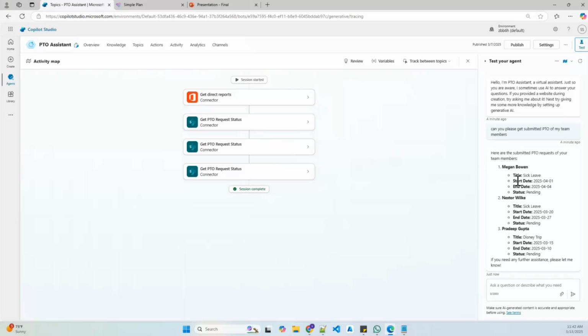So now we can see we have 3 pending requests from 3 users. We will go ahead and try to approve and reject PTOs.